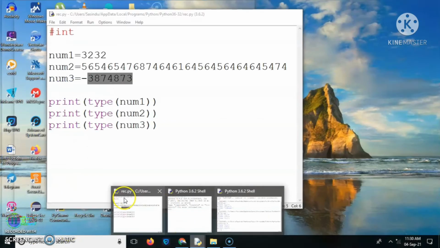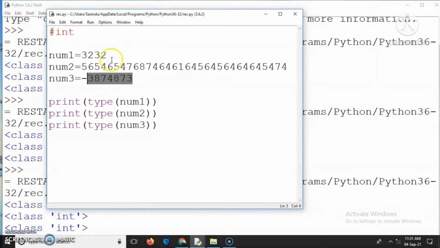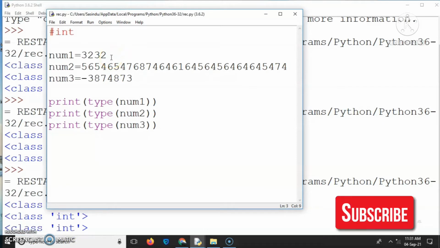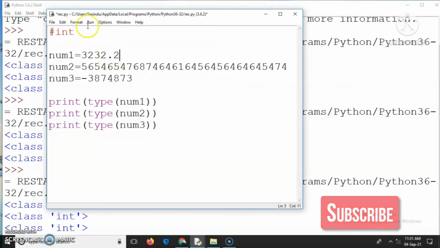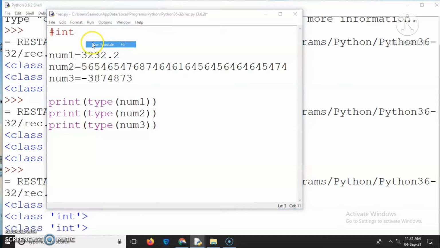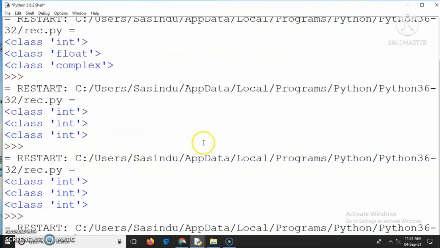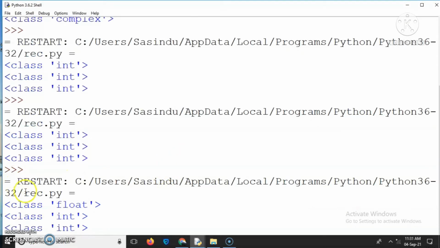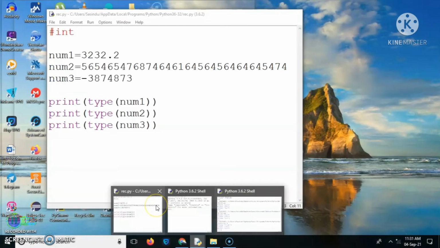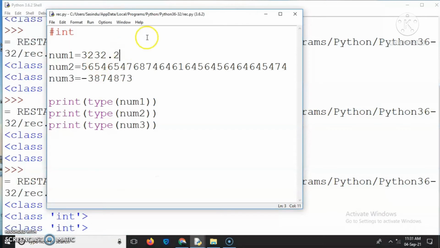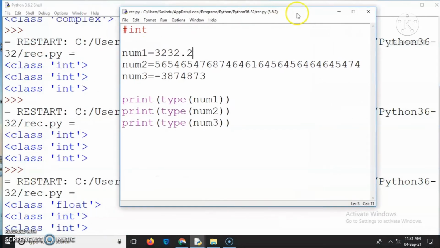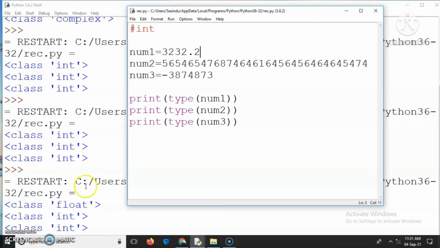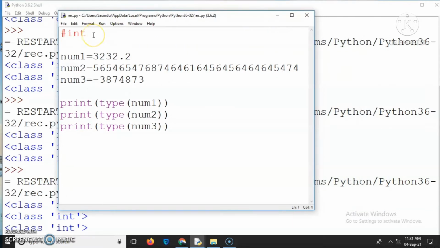Now if you do like this, what will happen? I assign a decimal place here. Again I run the program. But this time the first one, that means this one here, it is considered a float type. Now we come to learn about the float data type.